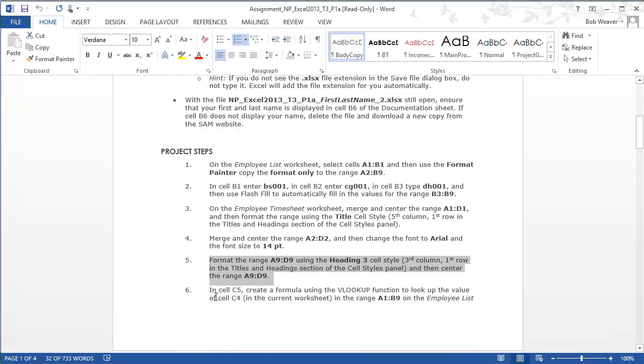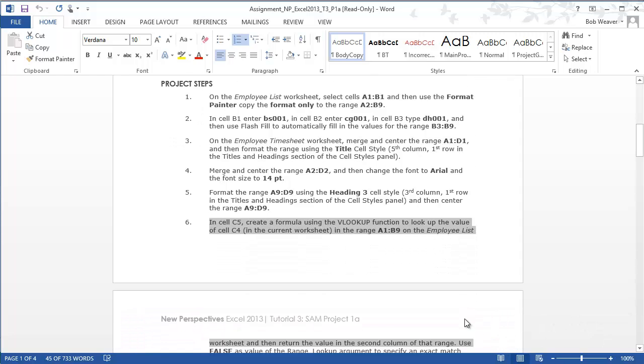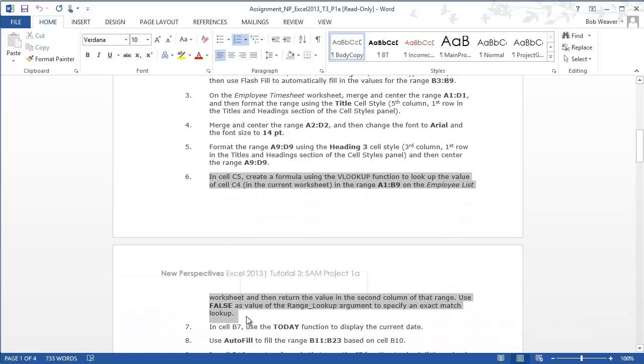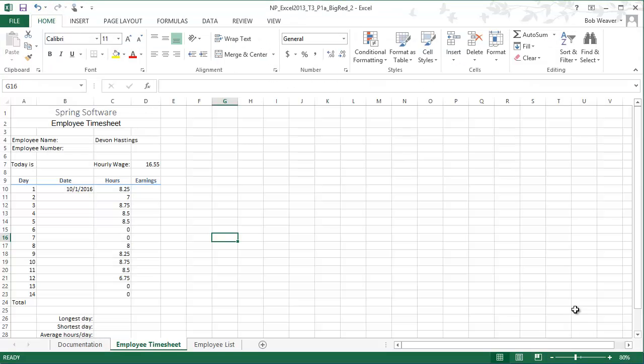Okay, very good. Step 6, which expands onto the next sheet. It does. A little longer step here. In cell C5, create a formula using the VLOOKUP, the value lookup function, to look up the value in cell C4 in the current worksheet from the range A1 to B9 on the employee list worksheet, and then return the value in the second column of that A1, B9 range. Use false as a last argument in the VLOOKUP function so that the VLOOKUP only works for a specific match. It only returns a value if there's a specific match.